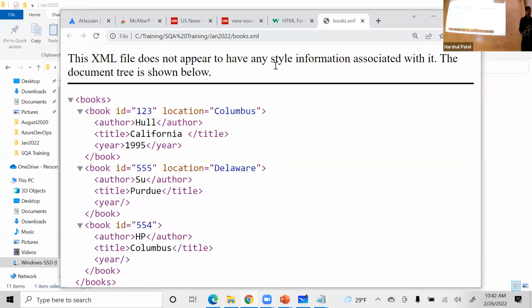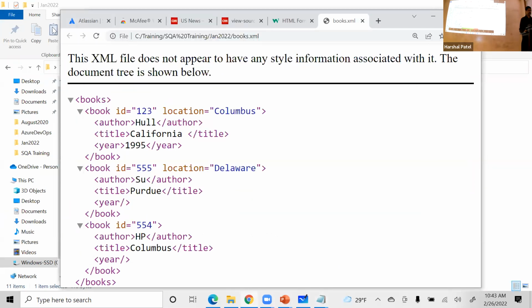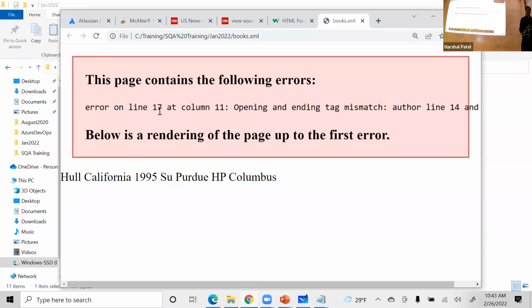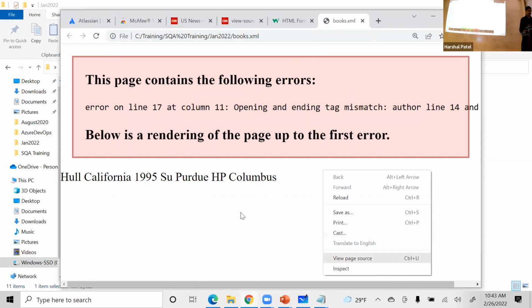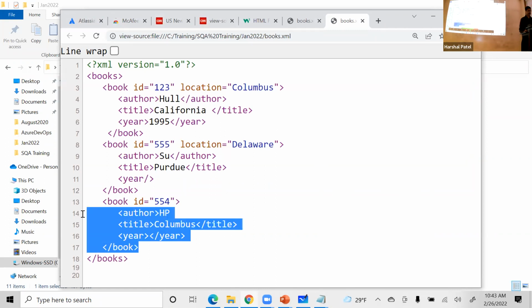Okay, the same thing will happen if I do this one. It will give me an error on this line now. See, line 17, column 11. When I look at the source, it is line 17, and it says this element is problematic, because it was expecting the author to be finished before doing anything else.